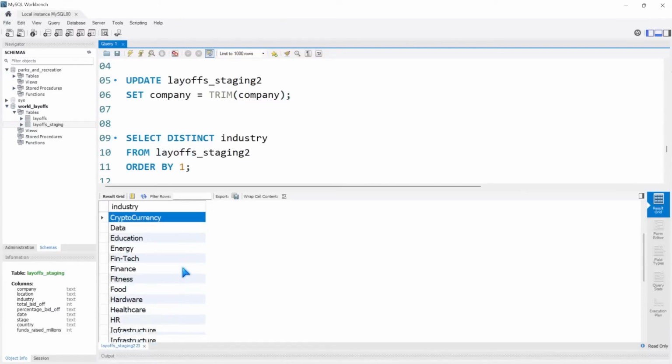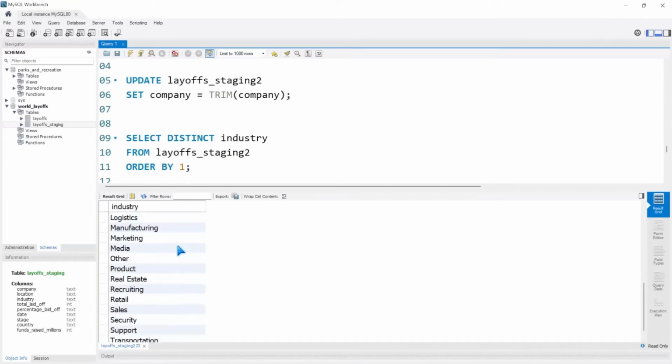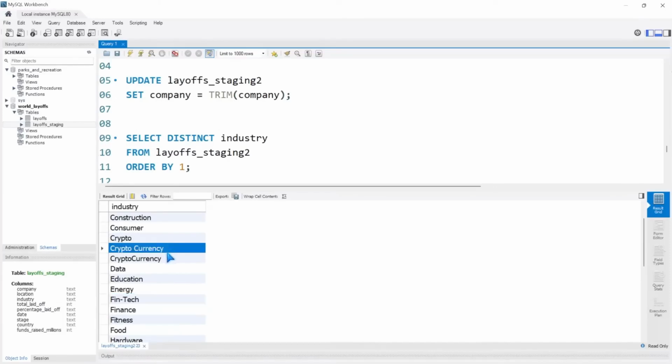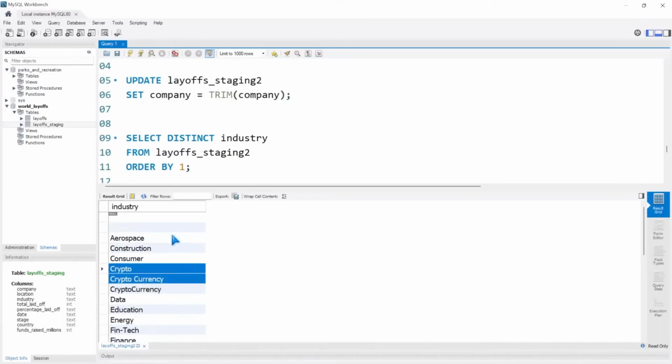Let's take a look at any other ones. Fintech and finance, that could be the same thing. I'm not 100% sure. I'm not a fintech person. I think for now, the only one that I'm confident in changing is this one right here, which is cryptocurrency. So let's go ahead and update that.